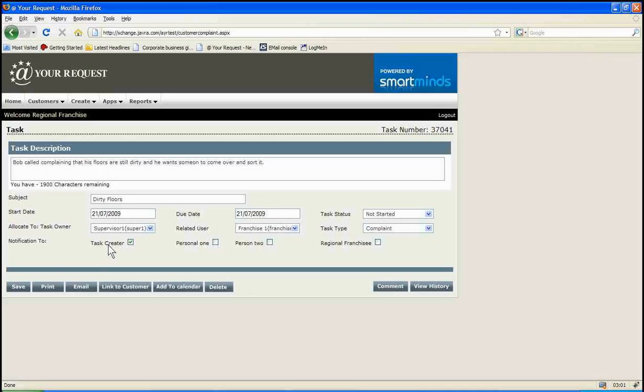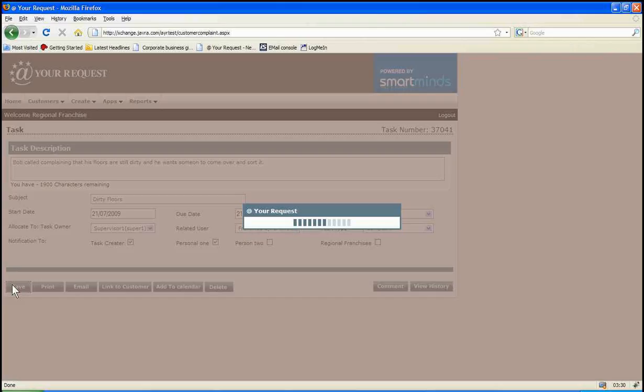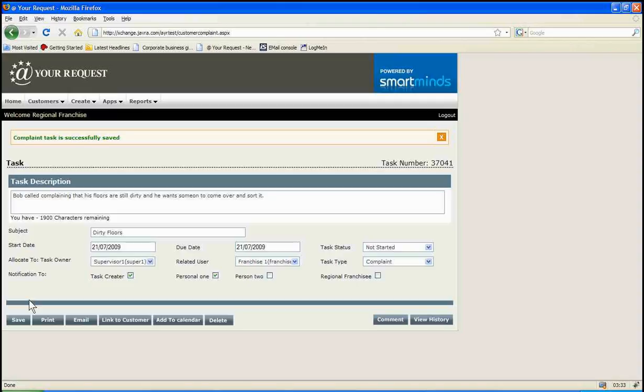Now then you can have notifications going to certain people. So you've got the task creator is set as default. You've got person 1. This is actually the task owner. So you'll want the task owner to be notified. But you may not want the related user, person 2, to be notified. You can also notify the regional franchisee, and I will confirm to you as to whether this is actually Adrian's email address that's going to be put there. So you can then save it. And quite frankly, you can just leave it at that. That's now notified via email to the supervisor, and the supervisor can deal with it.